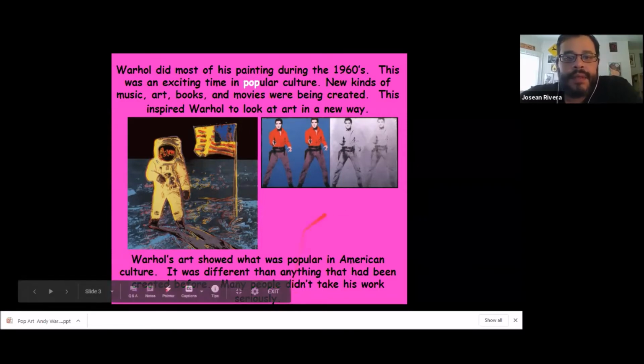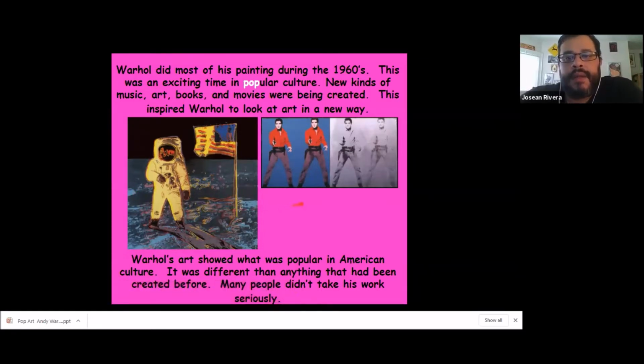So we can see two examples. One is inspired by the landing on the moon, which had happened in the 60s. And this other one is Elvis Presley, who was a very popular musician and actor at the time.